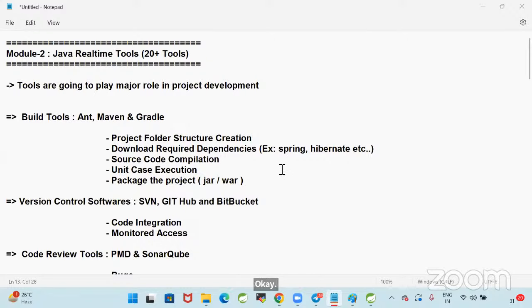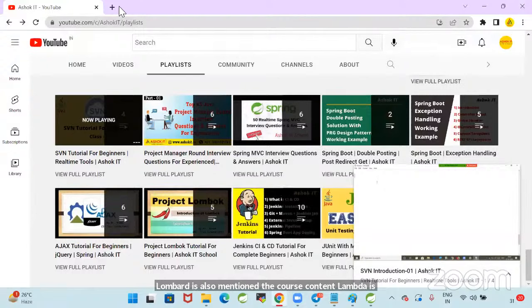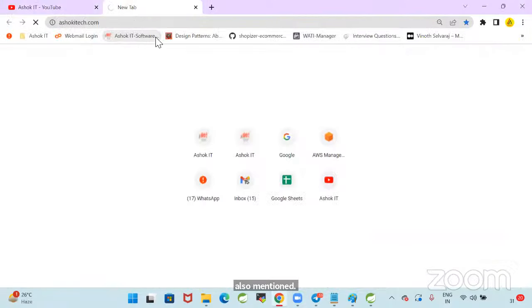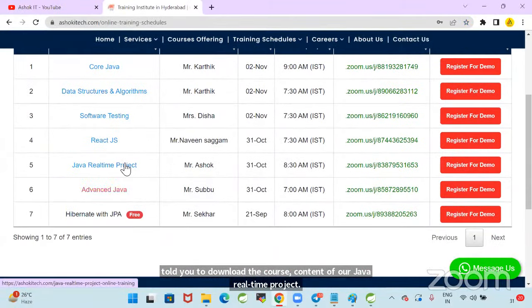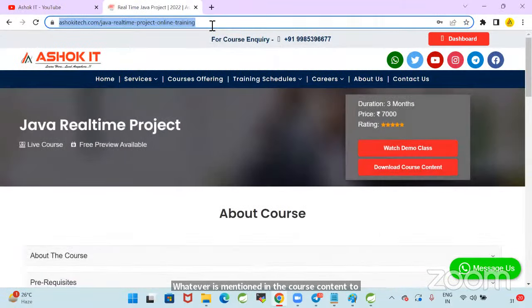Perfect. Lombok will also be part of this, guys. Lombok I did not mention. Project Lombok also we are going to cover. In the course content, Lombok is also mentioned. I told you to download the course content of our Java real-time project. Whatever is mentioned in the course content document, we are going to cover everything.